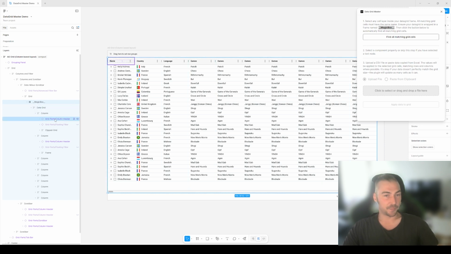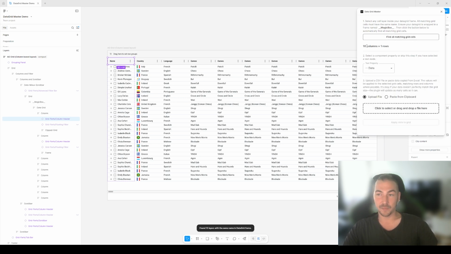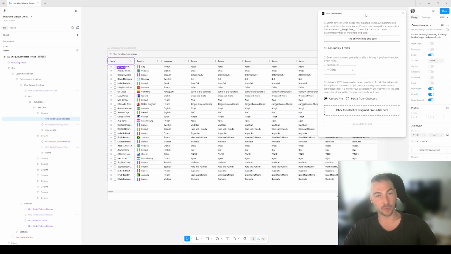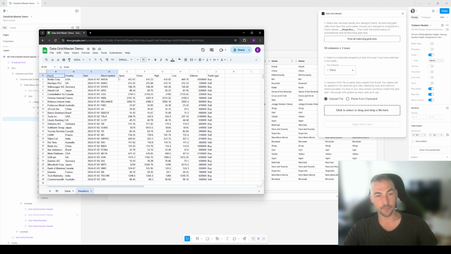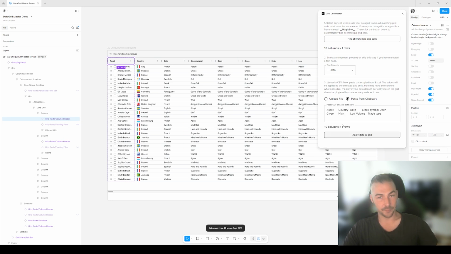Now that that is done, let us select one of our column headers and utilize the plugin to find all the column headers in the grid. Once it is done, we get a little feedback showing that 10 columns and 1 row have been recognized, and the correct text property called data as well, which is a great start. What we can do next is go into our Google Sheets and simply copy the cell headers which we would like to use and paste them here from the clipboard and apply to the grid.